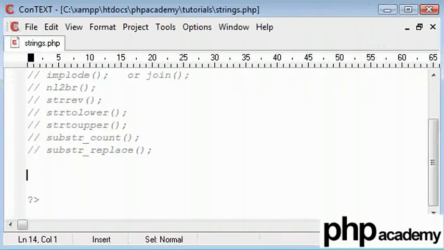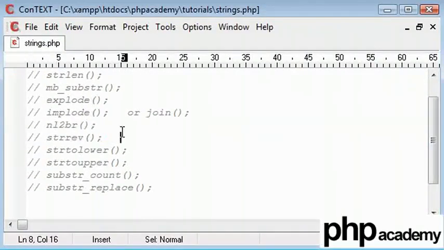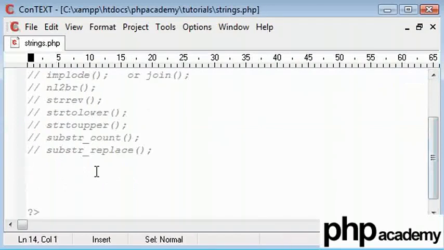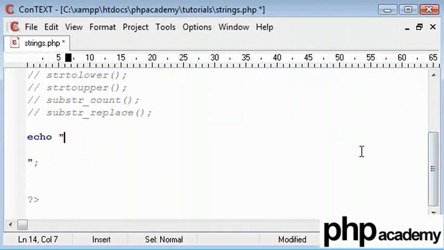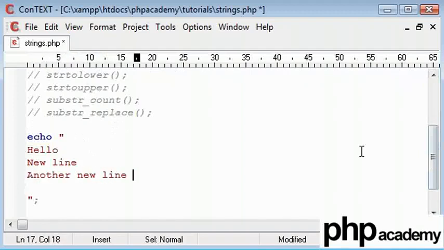Okay, the next function I'm going to go through is NL2BR. Now this is really easy when you're working from databases, when data's been stored on a line-by-line basis. Now remember, if you have watched my basic tutorials, you will have known that with this, hello, new line, another new line, that there wouldn't be regarded as a line break. Let's say we'll keep it as that.